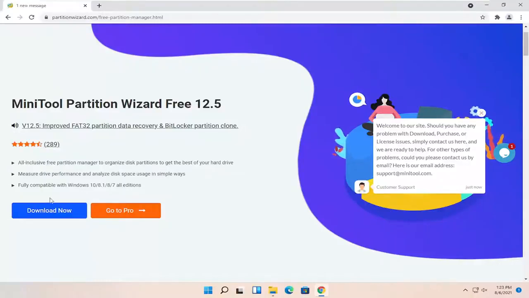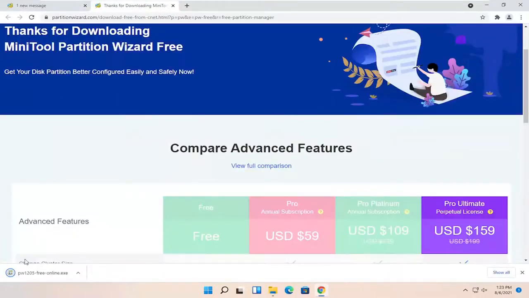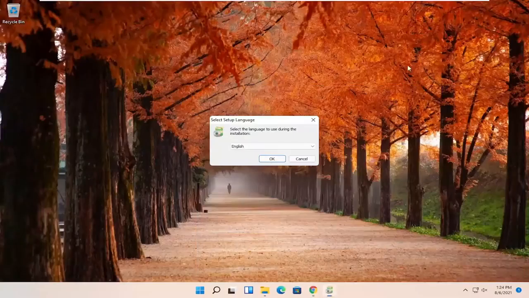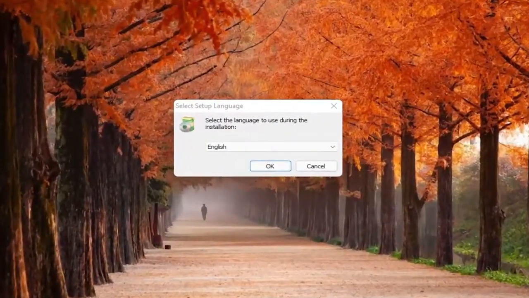But anyway, go ahead and select the Download Now button. It shouldn't take too long to download. Go ahead and run the setup file once it's done, and select Yes if you receive a User Account Control prompt. You can close out of the web browser too at this point.